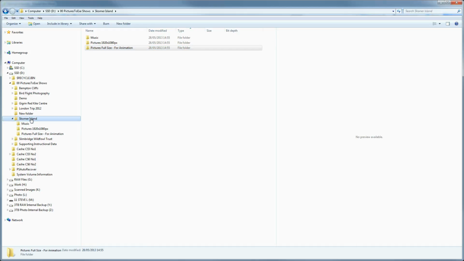So within Skomer Island, I've got a folder now for music, pictures which are going to be the exact dimensions of the show, and pictures where I'm going to apply some sort of zooming, panning, or rotational effect. So we've now got a folder system set up for the production of our show.